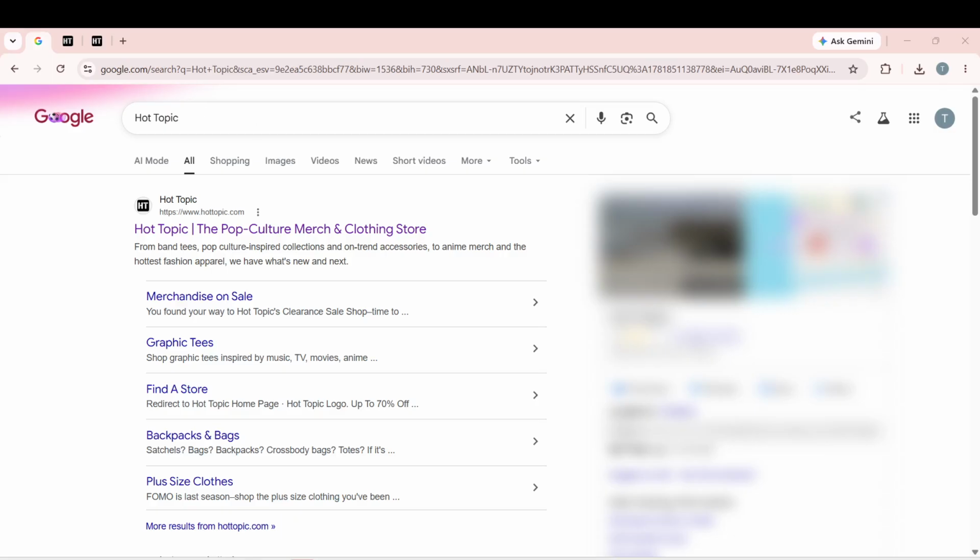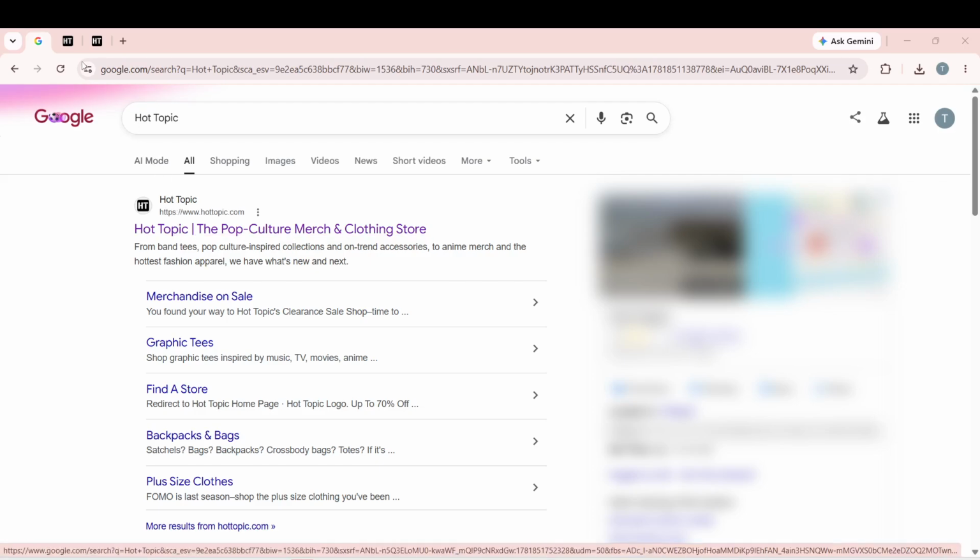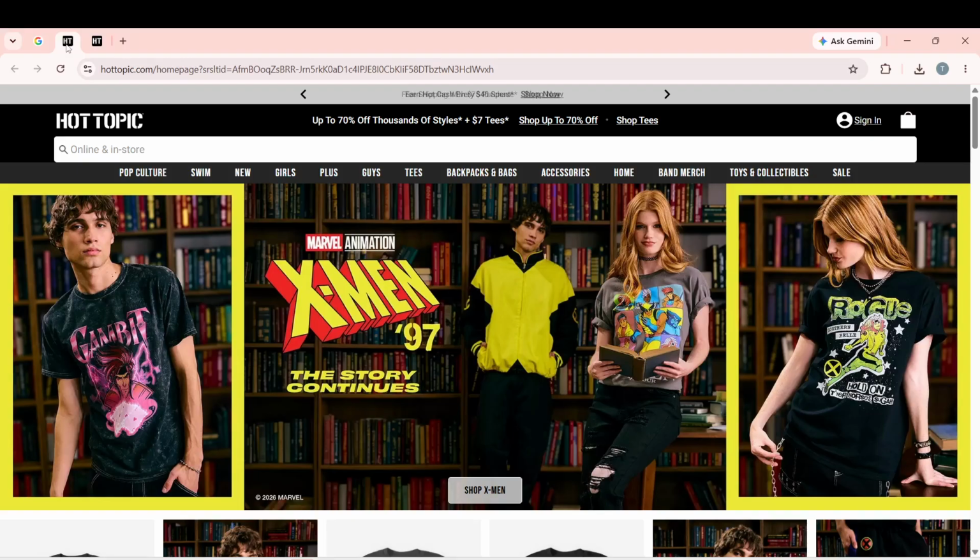Next, type Hot Topic into the search bar and hit Enter. You might see a list of search results appear. Take a moment to scan through these results and find the official Hot Topic website. It's important to choose the right link to ensure you navigate to the legitimate site. This prevents any confusion or security risks.